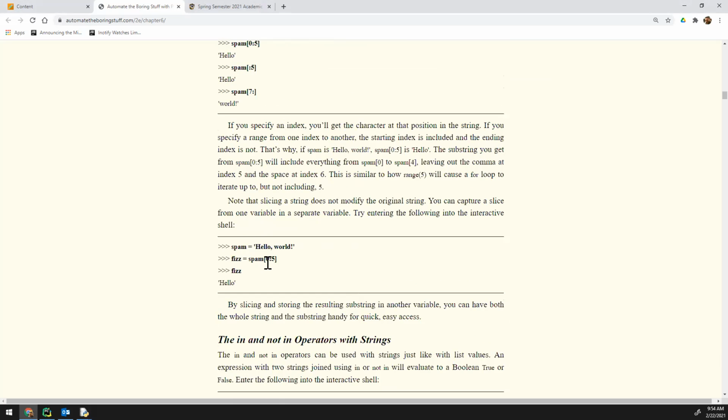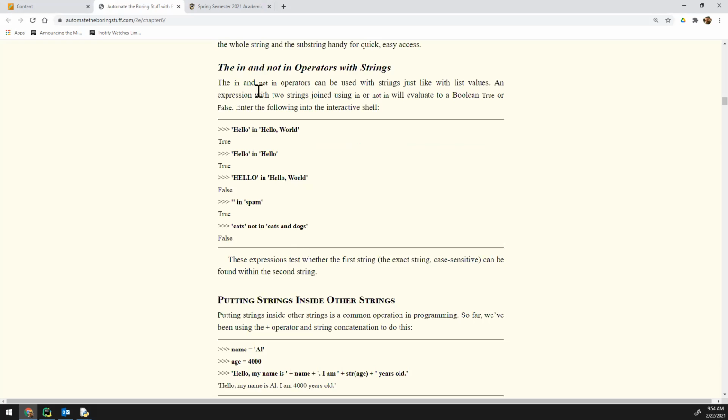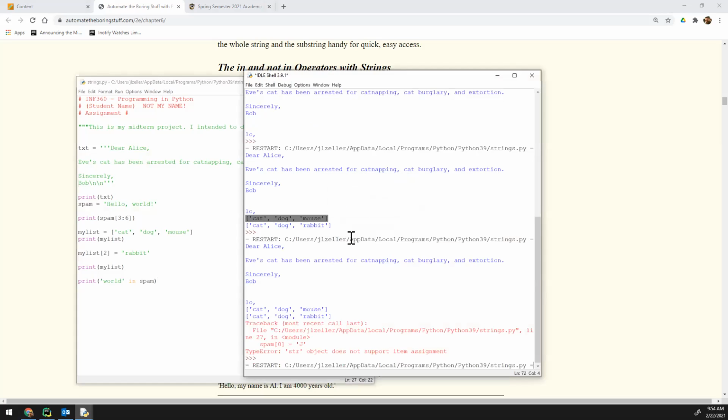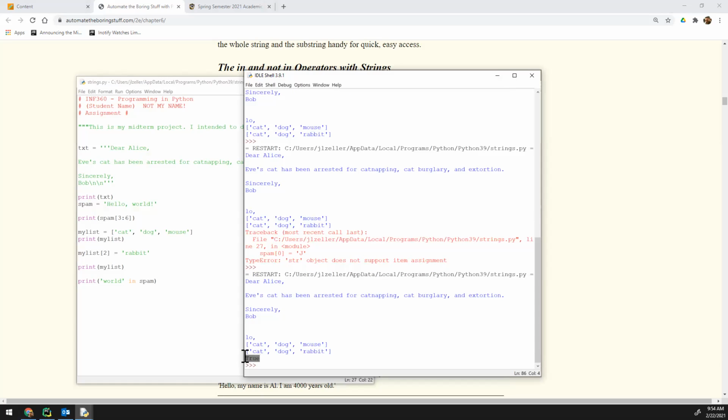But what we can do is, like I said, pull out slices. You could do that all you want if you need to slice a portion of the string down. We can also use the in and not in operators in order to find out if something is inside of the string. So let's see if world is inside our string of spam here. We can do something like print world in spam. And if we run that, you're going to see we get back true.